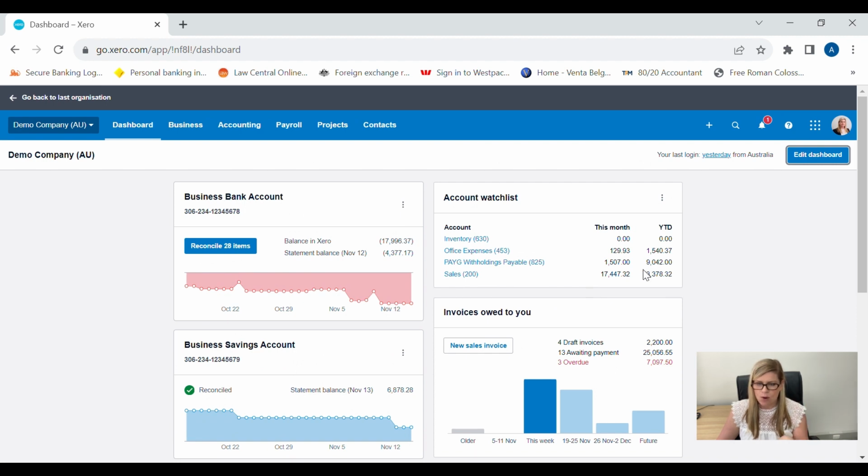Then we have the account watch list. This is where you can keep an eye on key accounts. You can add accounts to it. You can take accounts away. It's incredibly useful for monitoring the key areas of your business, especially as you're growing and changing and developing.